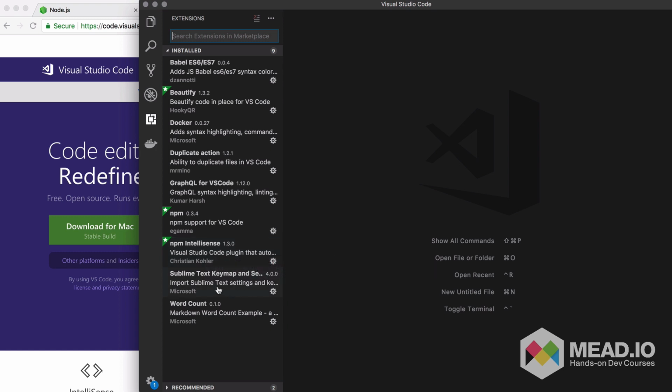Then I have Sublime Text Keymap. I use that because I really fell in love with these Sublime Text keyboard shortcuts. I had a really hard time switching to some of the Visual Studio Code defaults. This one, like all of these, is completely optional, but if you do like the Sublime Text keyboard shortcuts, it's a great tool. Last up, word count, just counts the words in a markdown file, nothing fancy there.